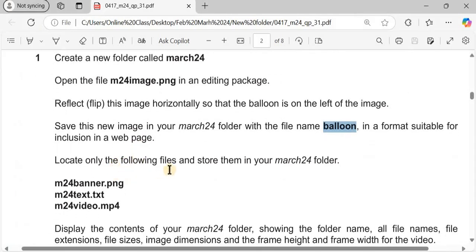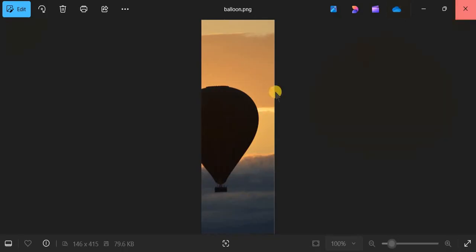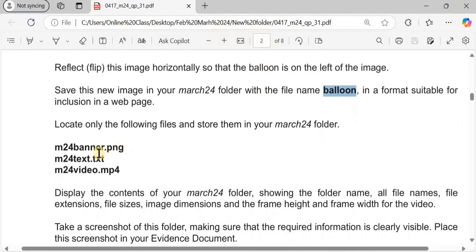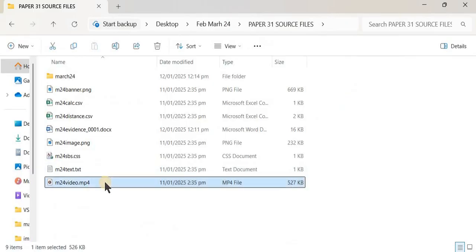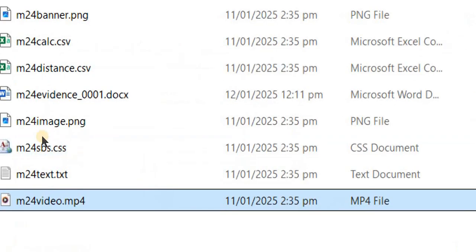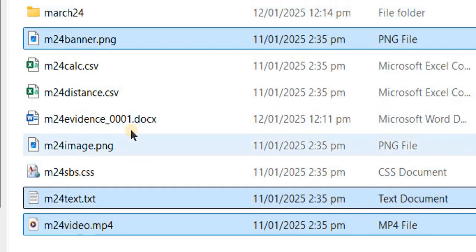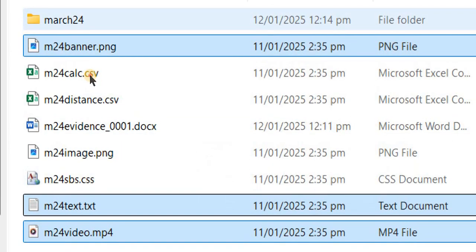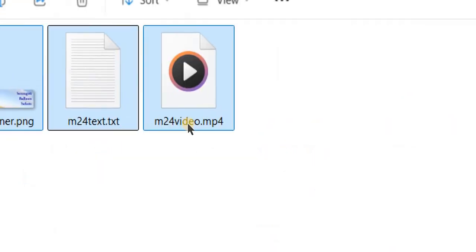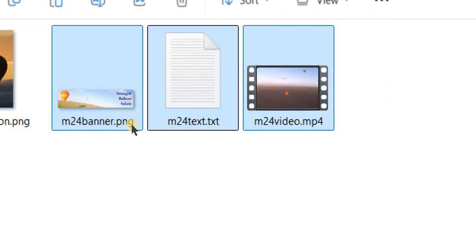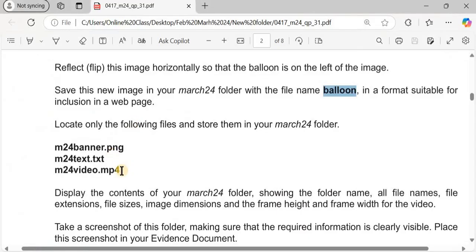It says locate only the following files and store them in your M2 folder. Okay, so let's locate the files. Let me close this. I think I'm done with this. Now I want to locate the files. We have the banner, we have text, and we have video. All right, this is the video. Let me zoom in a little so you could see what I'm doing. This is video. We have the banner and we have text. Those are the three files. So I want to copy them and I want to place them in my folder here. Okay, that's done.